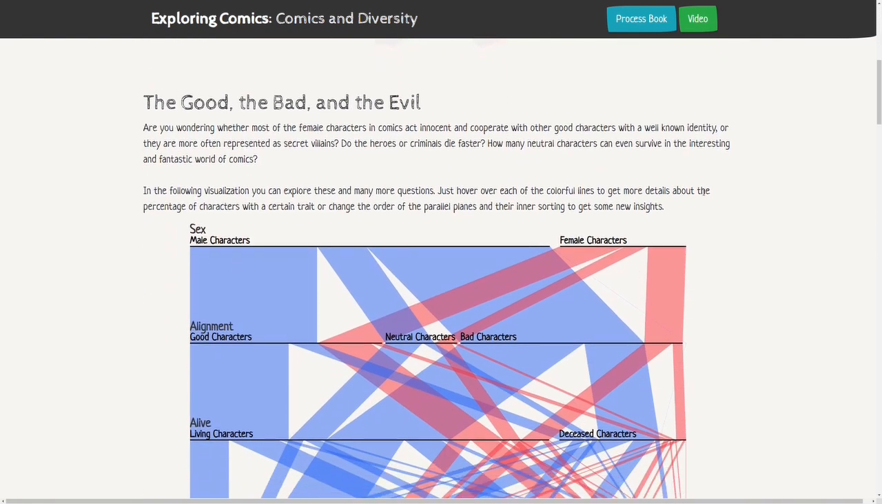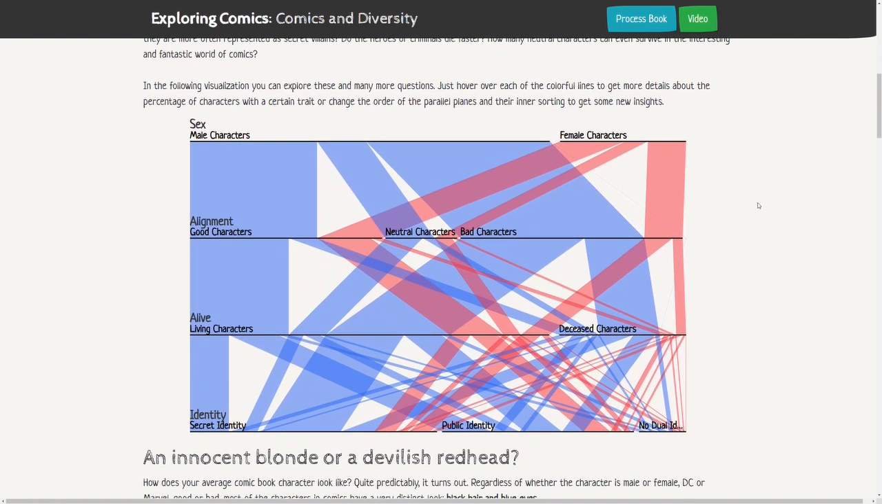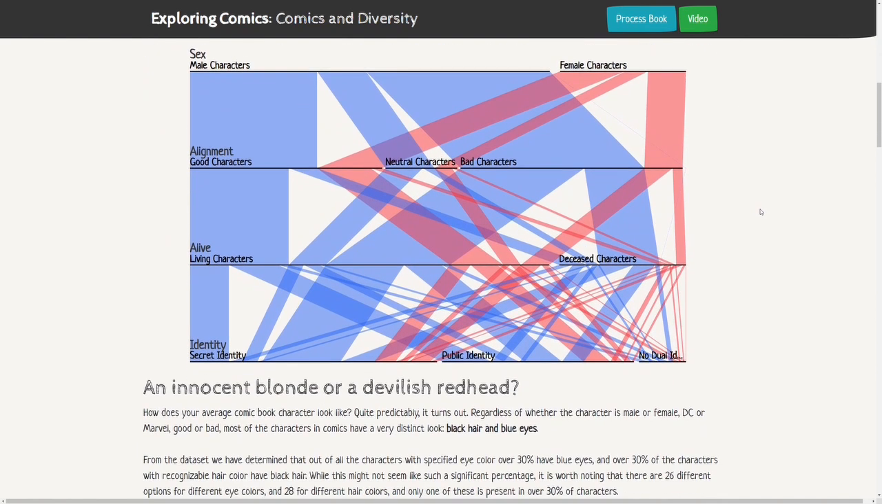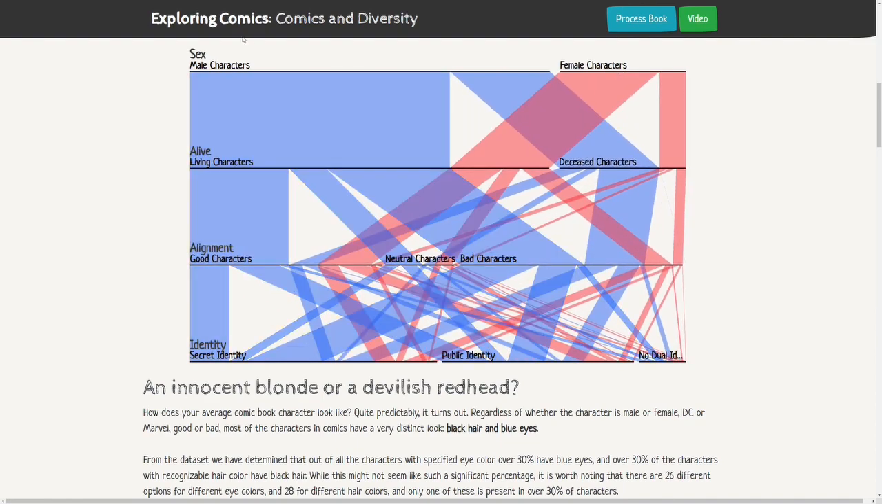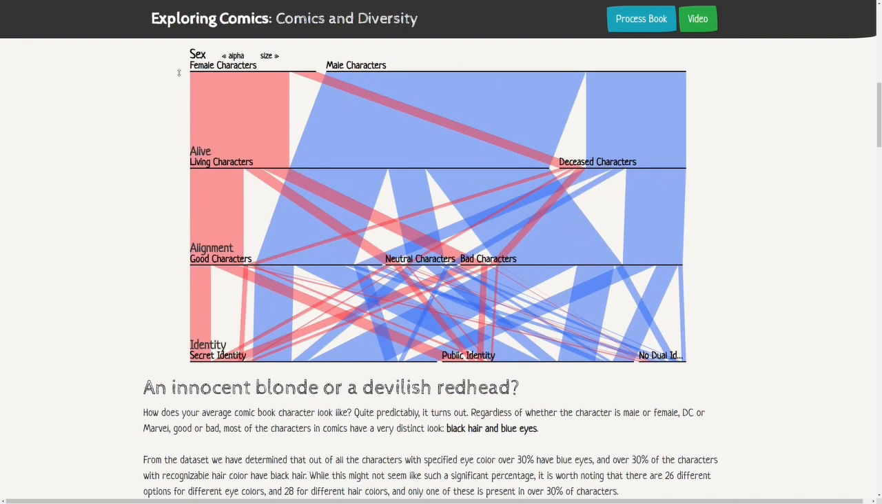Firstly, we looked into the statistics of comic book characters in order to see the percentage of characters with certain traits. The exact percentages can be seen by hovering over the lines, and the axes representing different features can be reordered and sorted in different ways.